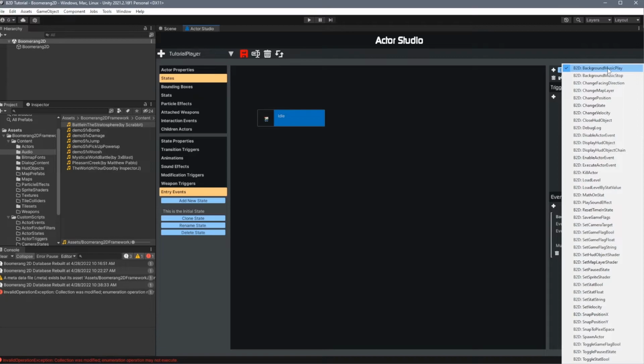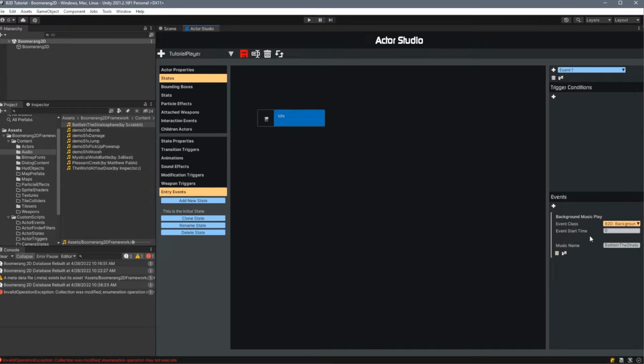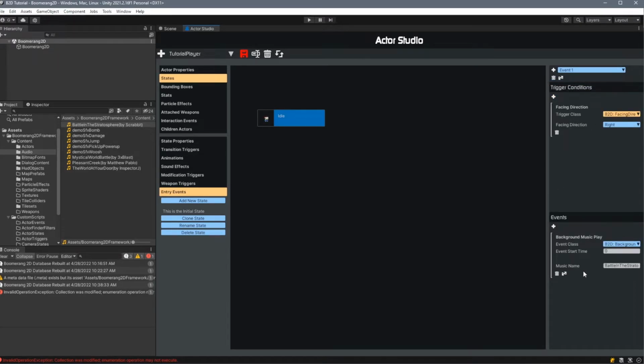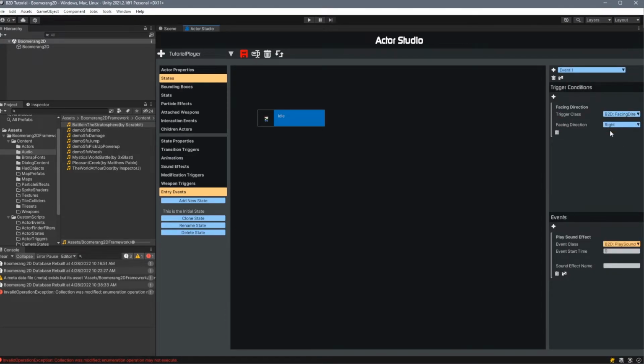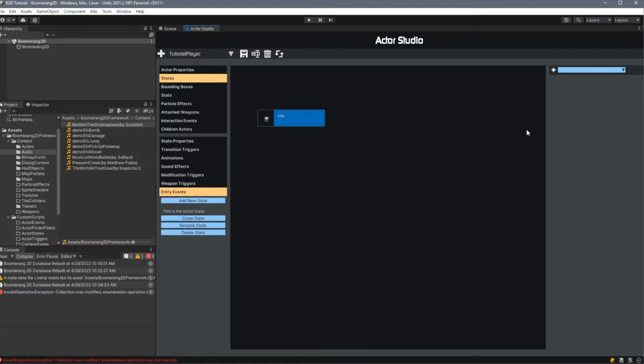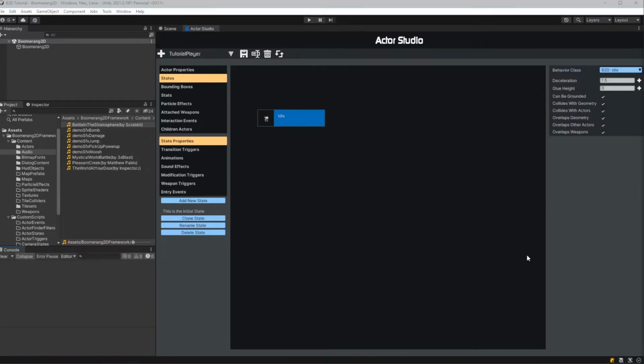We have a number of events that we can do. For example, background music stop, change our facing direction, change our map layer, kill the actor, load a new level, save our game flags, set our velocity, and more. We can also set the event to only execute if certain conditions are true when we enter this state. For example, we can have this play a sound effect only if we enter the state when we're facing right. We don't want any events to execute on this, so we're going to go ahead and delete this event. You can add as many events as you'd like to each state.